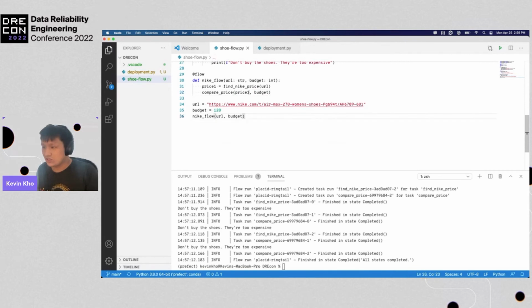And over here, this is the parameter. I'm just gonna change this to a string instead. The string will try to be converted to this budget, an integer, but it will fail. So let's see what happens.